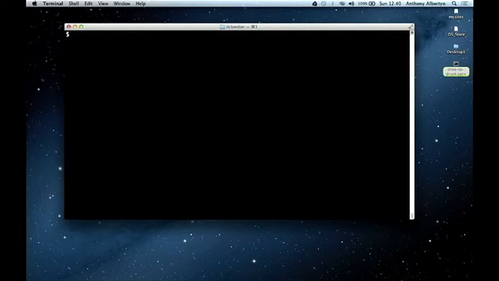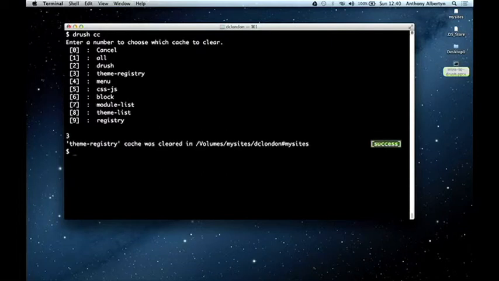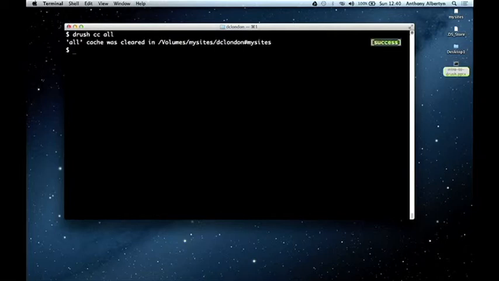Right, so we'll quickly look at clearing the cache. One option is Drush CC. If I do that, it will ask me what cache I want to clear: all, Drush, theme registry, menu. I can pick one. I can say, okay, fine, I want to clear the theme registry. And that will just clear the theme registry for me, nothing else. And if I go Drush CC all, let me just clear my screen. It won't ask me. It will just automatically clear all the caches for me, and that's quick.